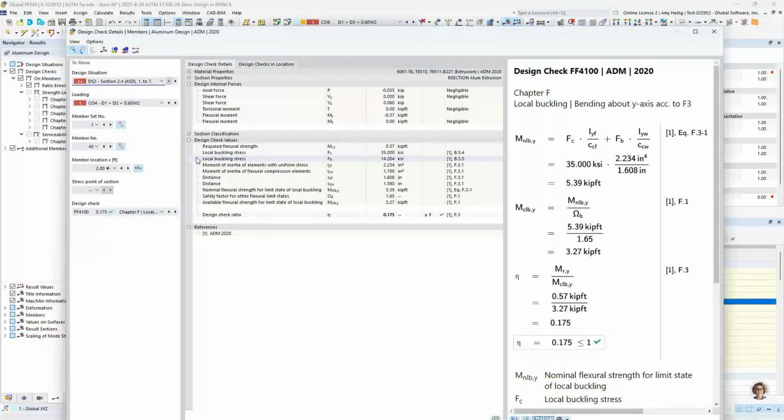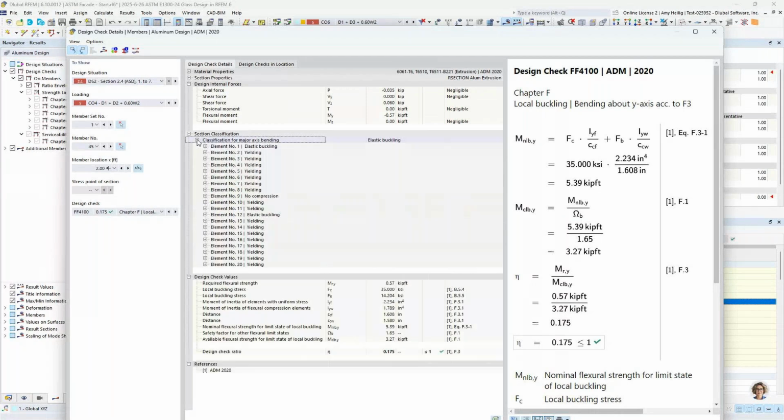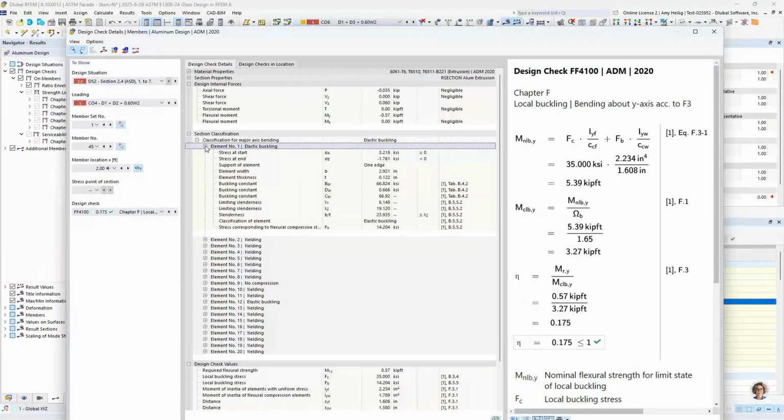We also can view the section classification. So here are all of those individual parts determined or set forth within our section. We refer to chapter V, B within the ADM to see how these are classified.